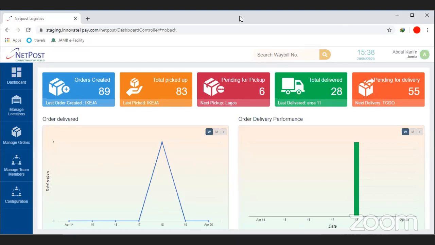Now, if you look at it critically, you see that the system can create order, the system can monitor the order. That means the merchant can actually know the status of his item, what is happening to his item, irrespective of whatever location that he has sent the item to.